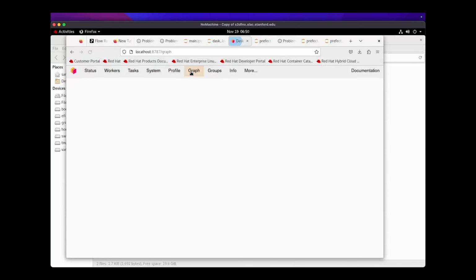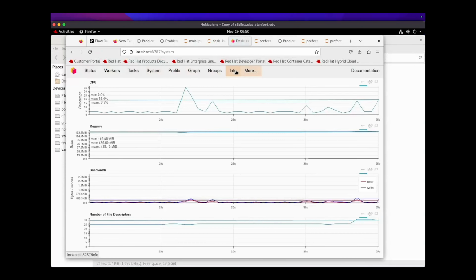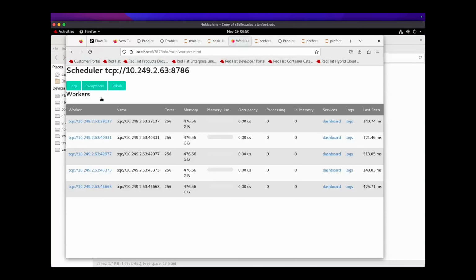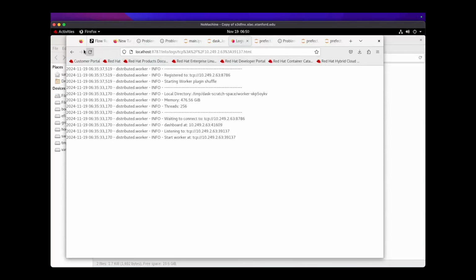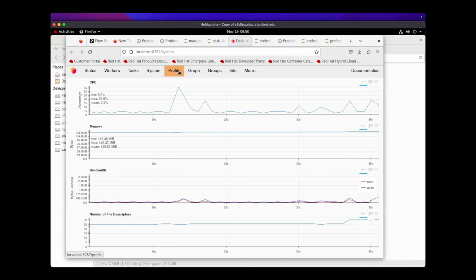When we send tasks, they come to here, and you can see the DAG graph. You could look at the overall system usage. You could inspect each worker, see individual memory, and the logs at each worker. Here we see the overall system usage.